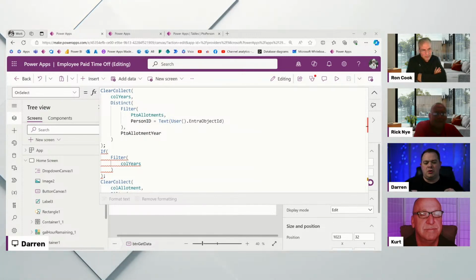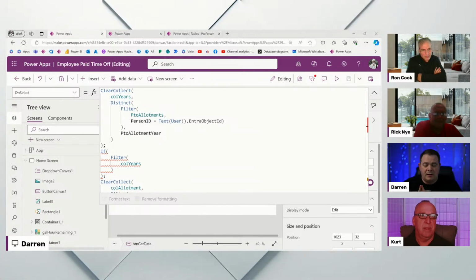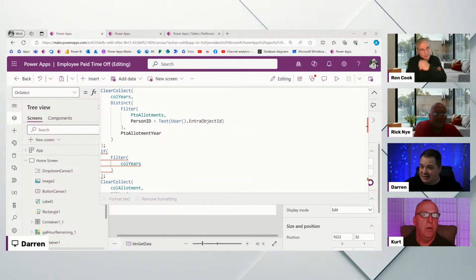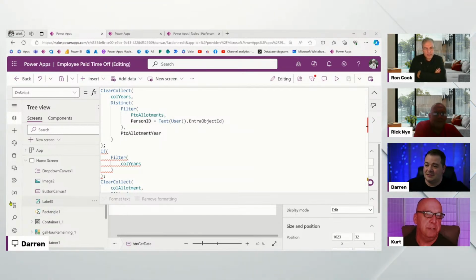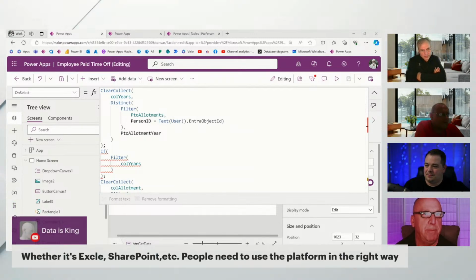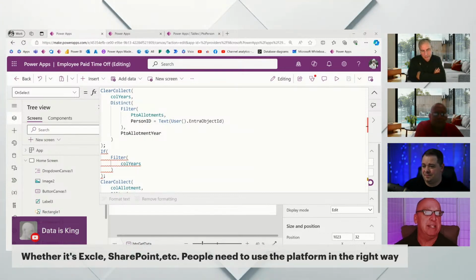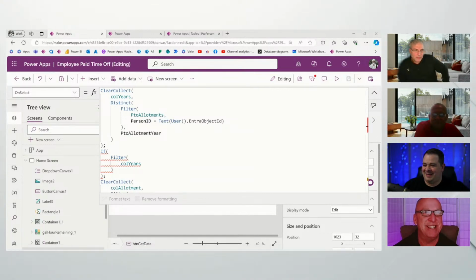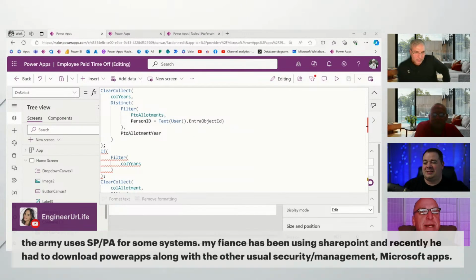So I don't use lookups in SharePoint. Lookups are good in Dataverse, but I don't use choice in any database. And data is king kind of puts it out there good. Whether it's Excel or SharePoint, people need to use the platform in the right way. But that's the whole point that Ron's talking about right there. That's the whole issue when you have citizen developers, it's not going to get used in the right way. It's just not, even to the best of their ability.